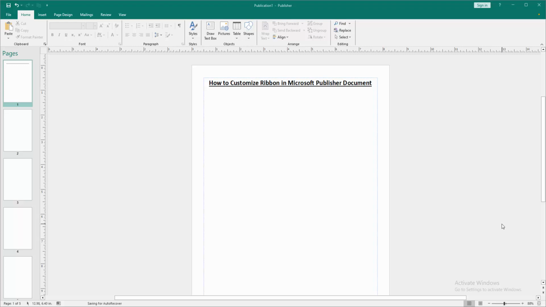In this video, I am going to show you how to customize the ribbon in a Microsoft Publisher document. Let's get started. Firstly, we have to open a Publisher document. Now we want to insert or customize the ribbon. Go to the File menu and click the option.